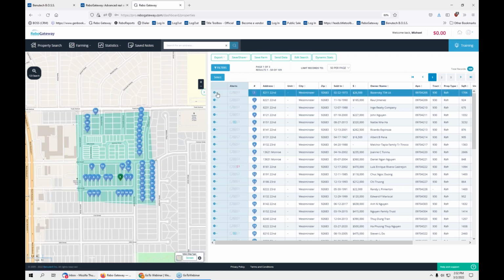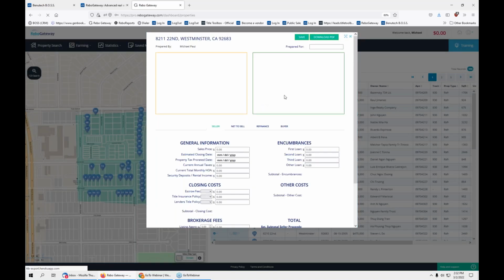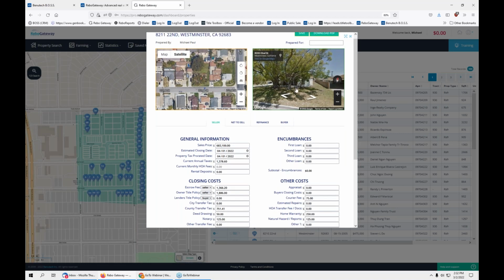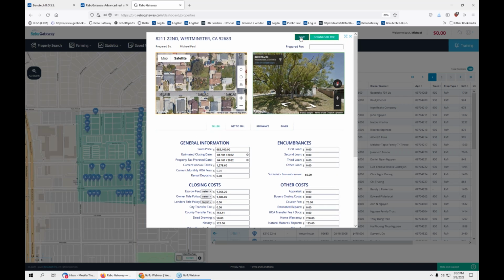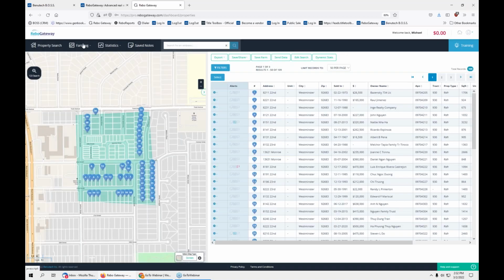Okay, so let's say there was a certain property you wanted to keep information on. You would just come here and click net sheet, and it will allow you to create a net sheet, or you can look at it and see it. It gives you an aerial view, and then of course a street view. If you wanted to save it, you would just click save. You could click out of there, and then just come back to farming and go to your saved net sheets, and that's where you would find it.